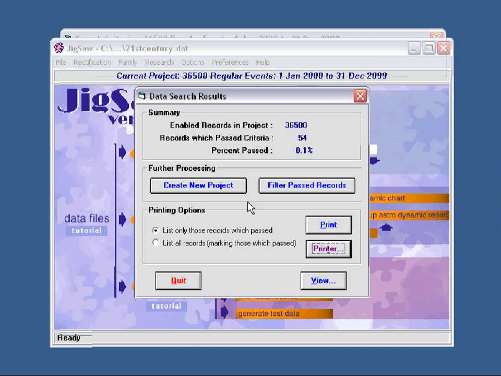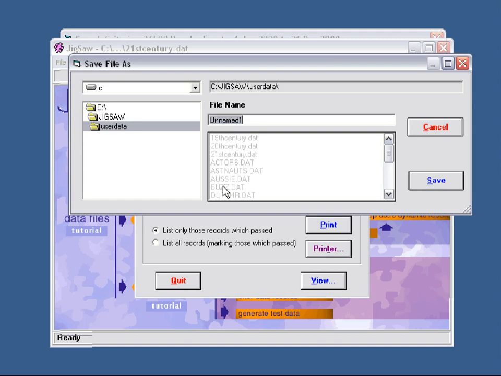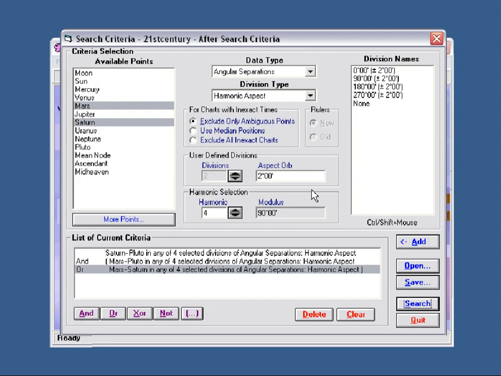We can view that if we want to, but we can also filter, just like I showed you in the earlier part of this tutorial. We can filter it, or we can create a new project. Let's create a new project just with that group of charts in it. So if we say it is a Saturn, Pluto, Mars, fourth harmonic, 21st century. Don't be afraid of long names for your data sets, because then when you come back to this in a month's time, you actually totally understand what you've got contained there. So use the long name feature of Windows.